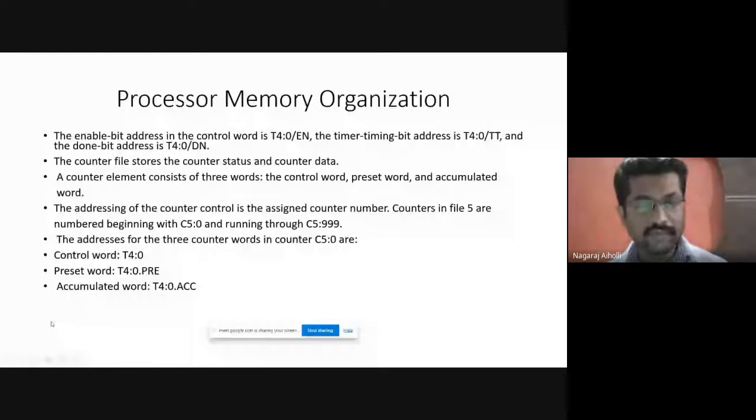Accumulated word, T4:0.acc. Okay, so it is an accumulated word, or the accumulator we usually call. When we use other languages, we use the word accumulator. It is similar to that accumulated word, where we have the values for different settings which are stored in the bit format, or it may be considered also as the word that is stored after the timer has elapsed its timing. Once the timer time has elapsed, the final value that is stored may be considered as the accumulated word. Okay.